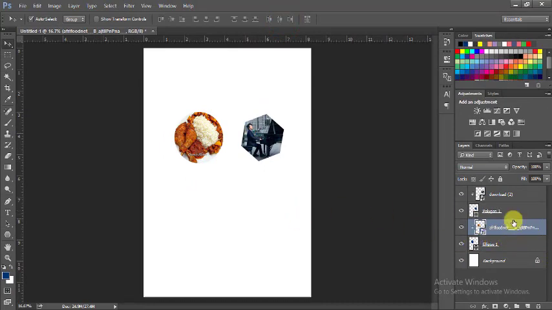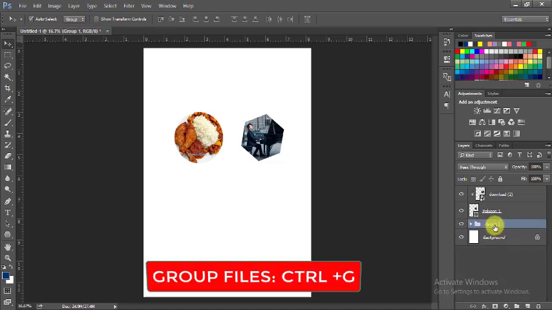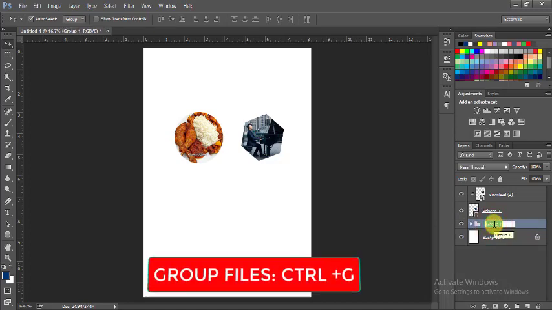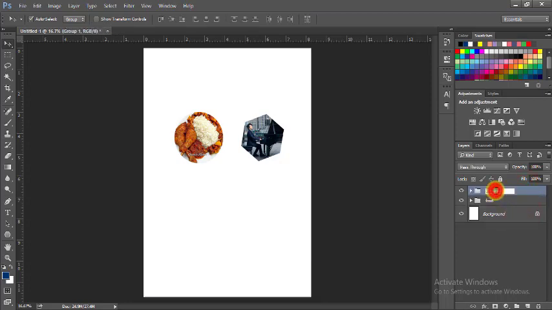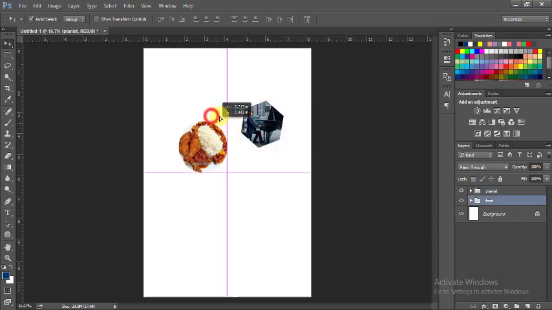For better control, you can group this one, Control G to group it, and name it food. Control G and name it pianist. All right, so that is how you can clip mask an image like that.